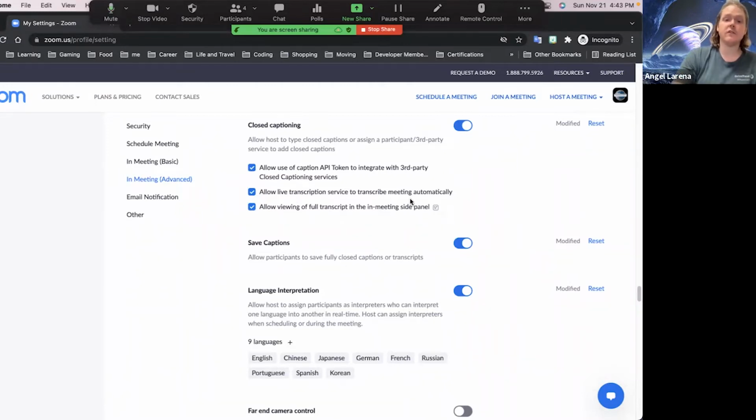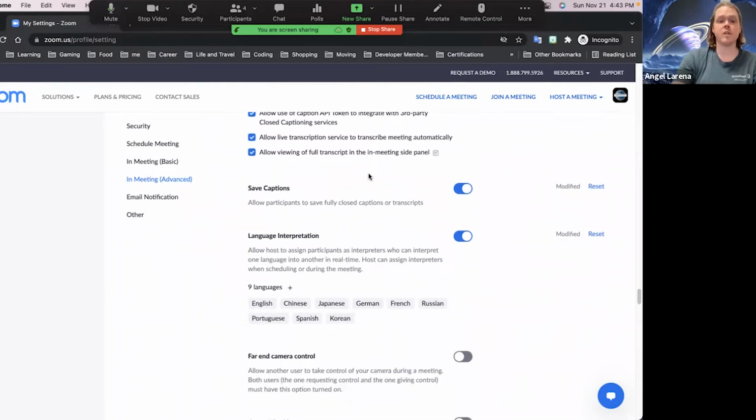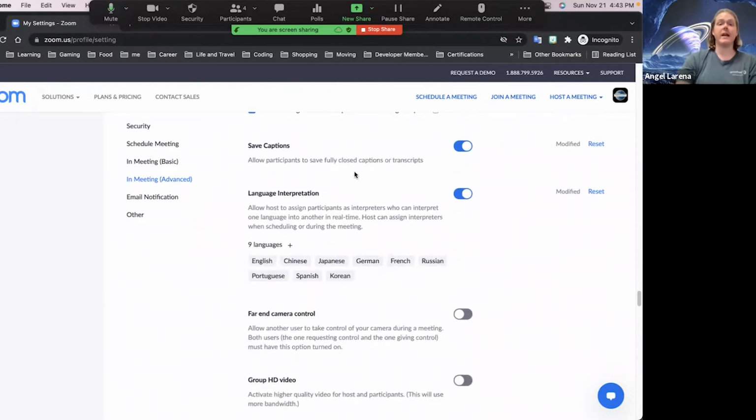Live transcription service does pretty well, but if you need something that's definitely more in depth, I would suggest using a third-party closed captioning service with an API token. You can also save the captions for future reference.